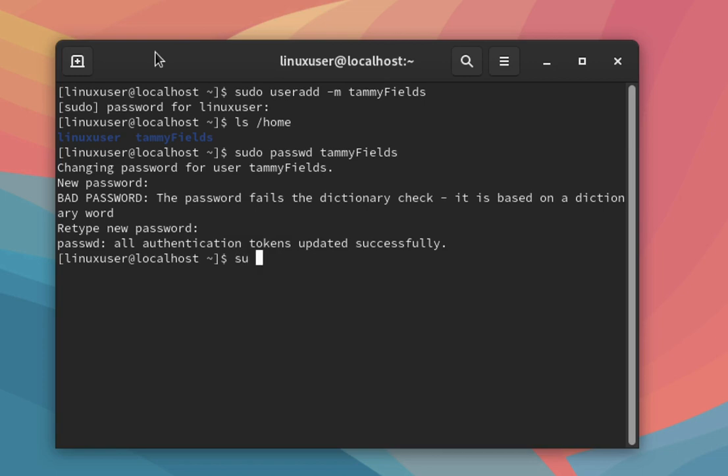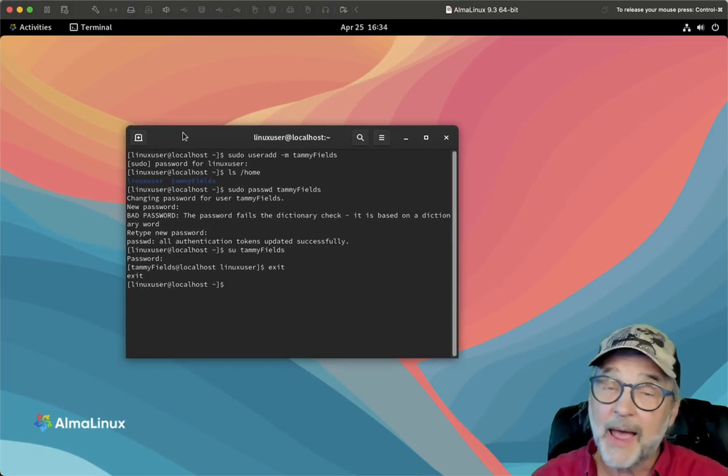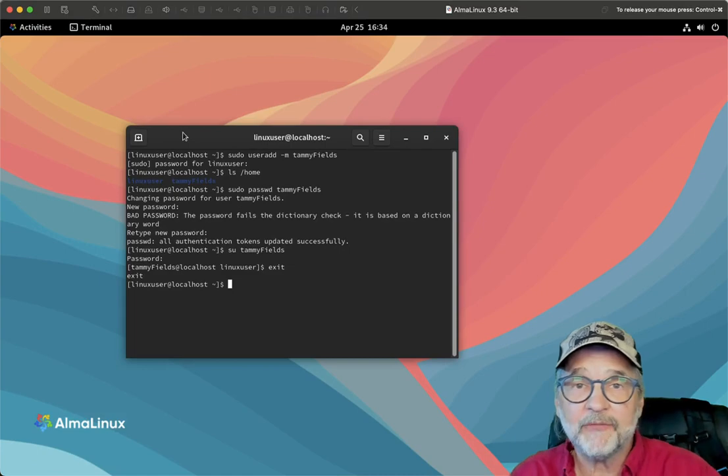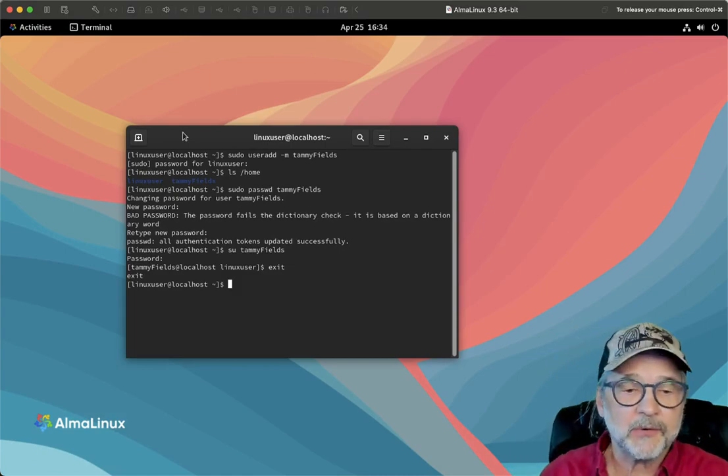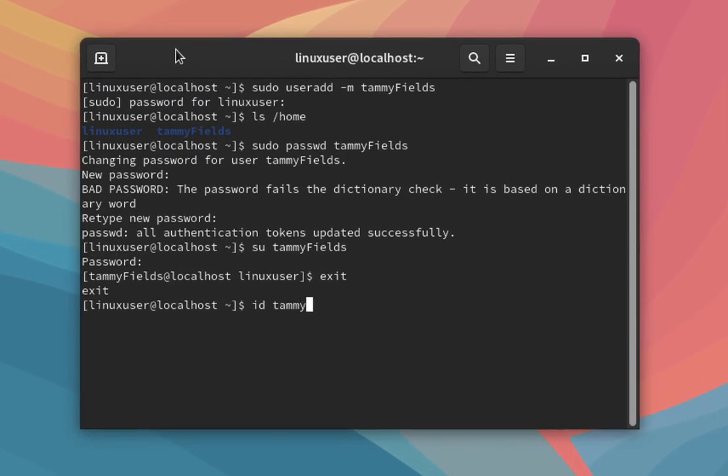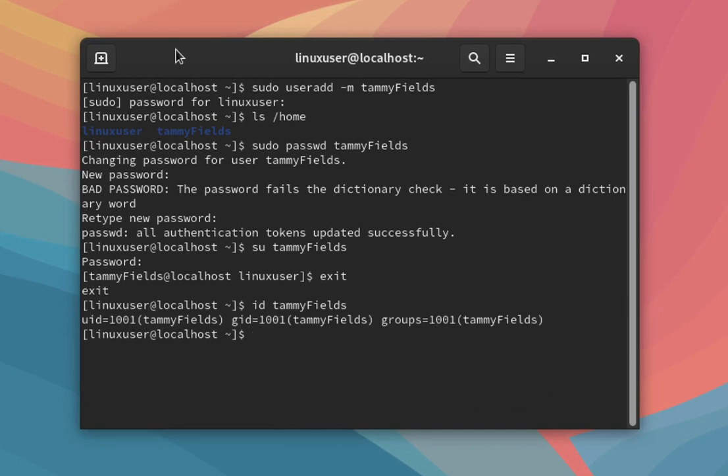So now I'm going to switch user to Tammy Fields, type in my password for Tammy Fields, and there I am. I'm logged in as Tammy Fields. So much easier than the GUI. Just another example of how the terminal commands can be much easier. Now, what if you want to find information out about a user? So I'm going to say id Tammy Fields, and a number of things you can see here.